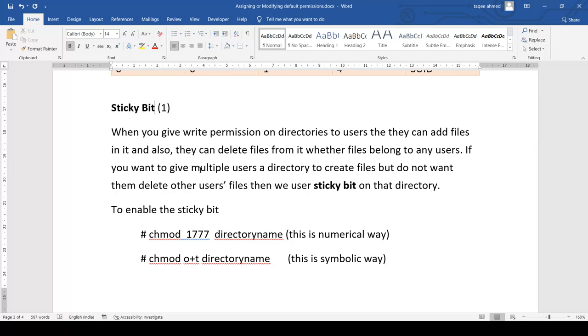When you give write permission on a directory to a user, they can add files in that directory and also delete files from that directory. If I give user 1 write permission on a directory, I want that user to be able to create files inside the directory. That is write permission. Write permission means it can create and it can also delete.